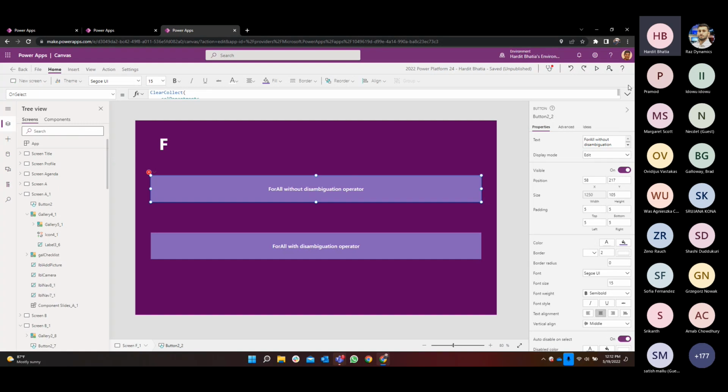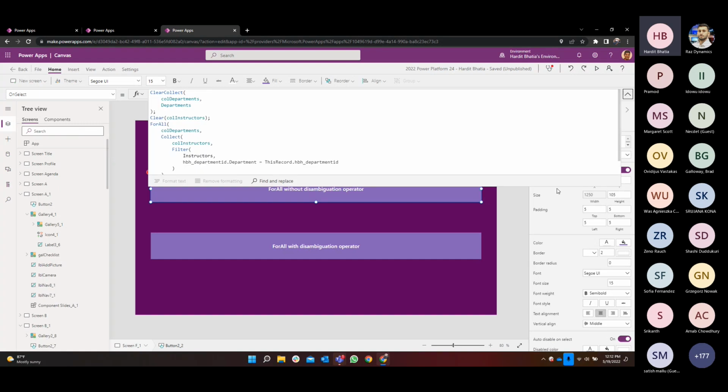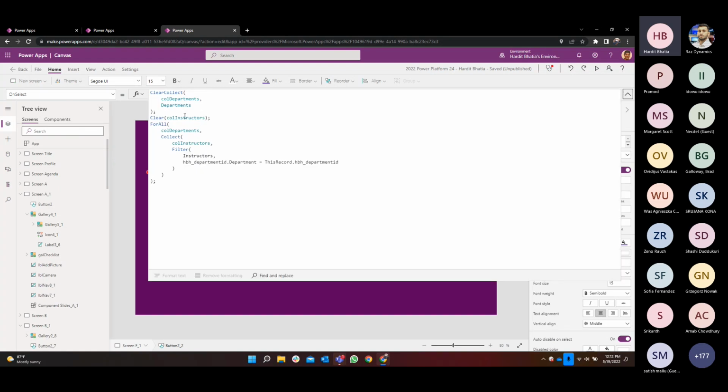So this is a very simple ForAll expression. Here I have a collection of departments. I'm trying to get all the instructors that belong to all the departments that exist in this collection. So this seems logically correct. ForAll colDepartments, Collect colInstructors, Filter the Instructors table where Department.Department, where Department is the name of the lookup column (Department is also the name of the GUID column on the Department table), is equal to ThisRecord.Department again.